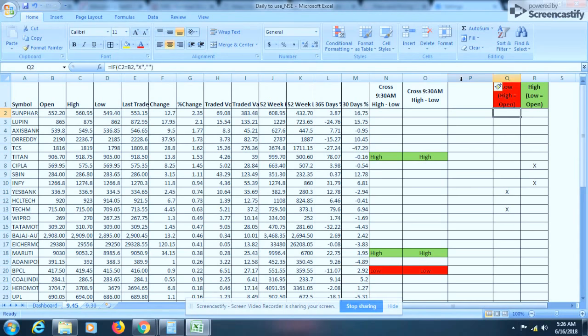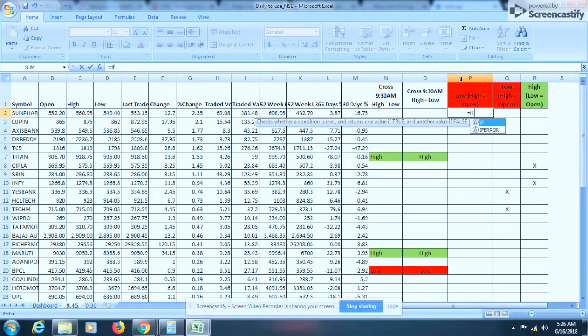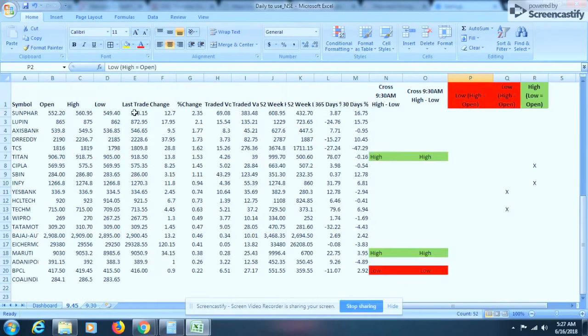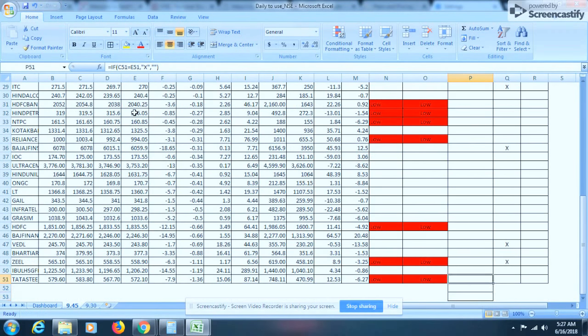Replicate the same thing. Here I'm taking this formula, high equal to low. The high is in column C, if C equals E, the last trading price is equal to the high, then just put an X mark, otherwise leave it blank. It's quite simple. You will get this formula as it is, and just drag it. It will not work here.